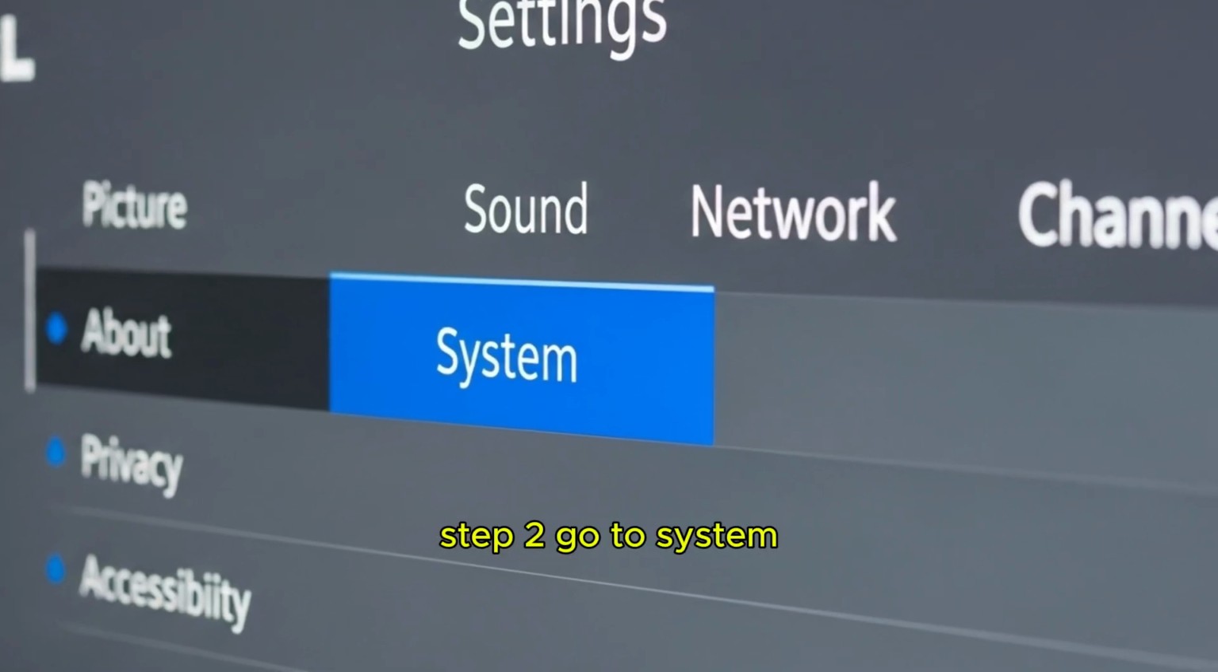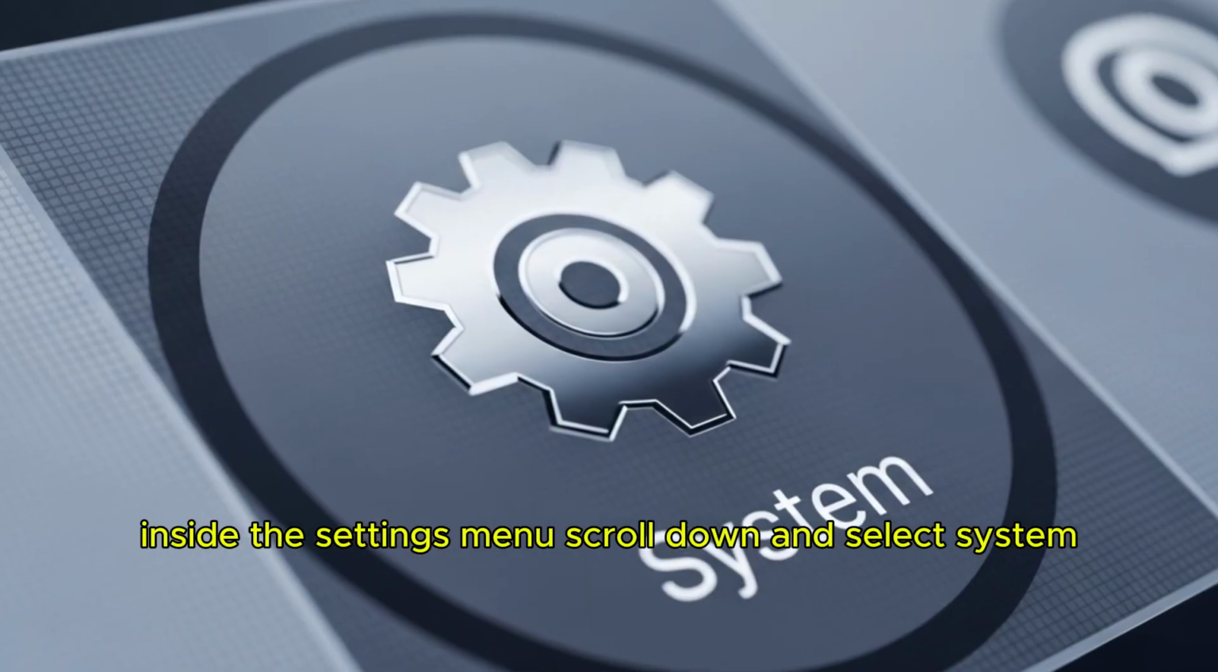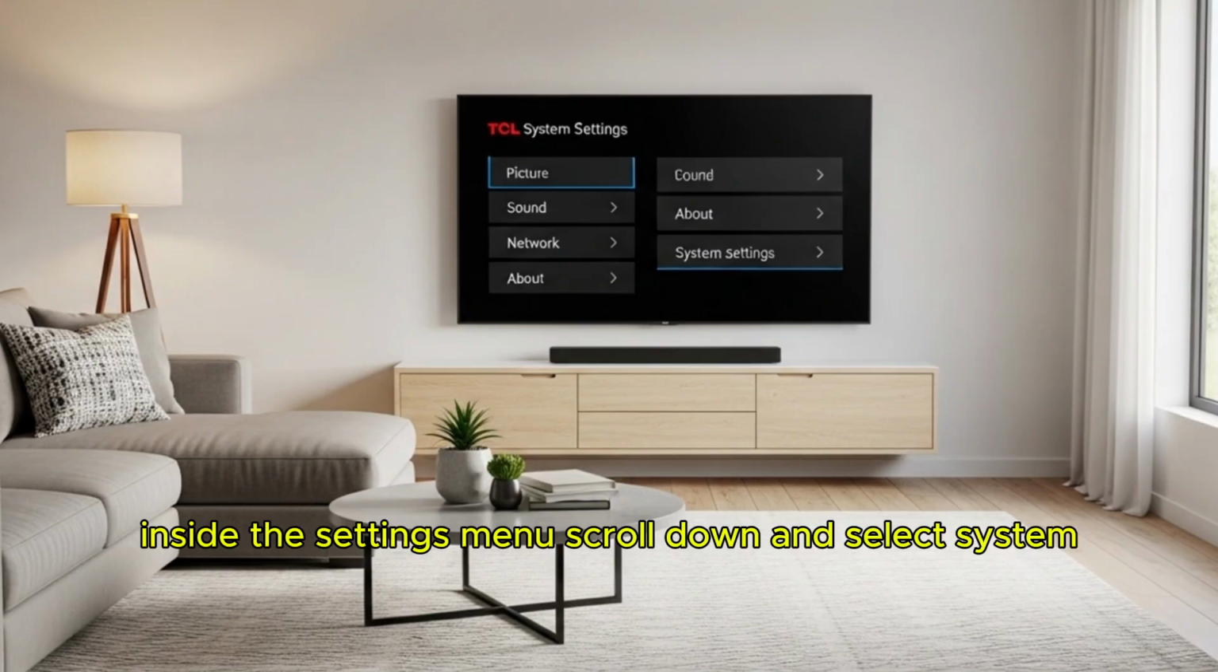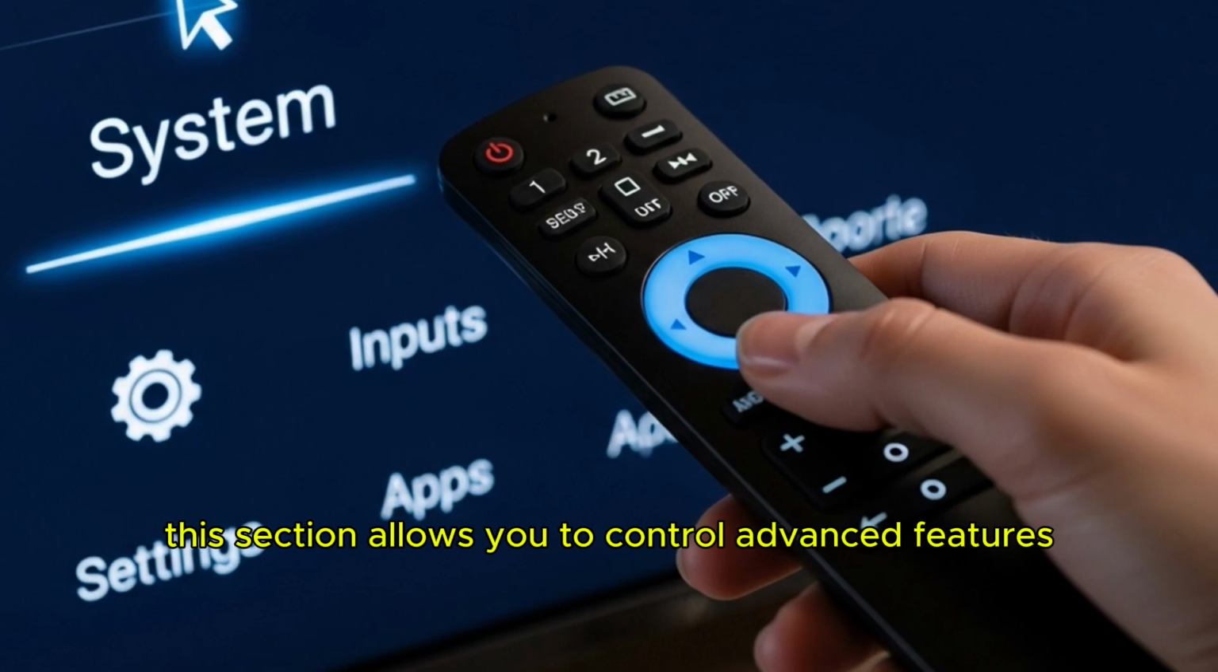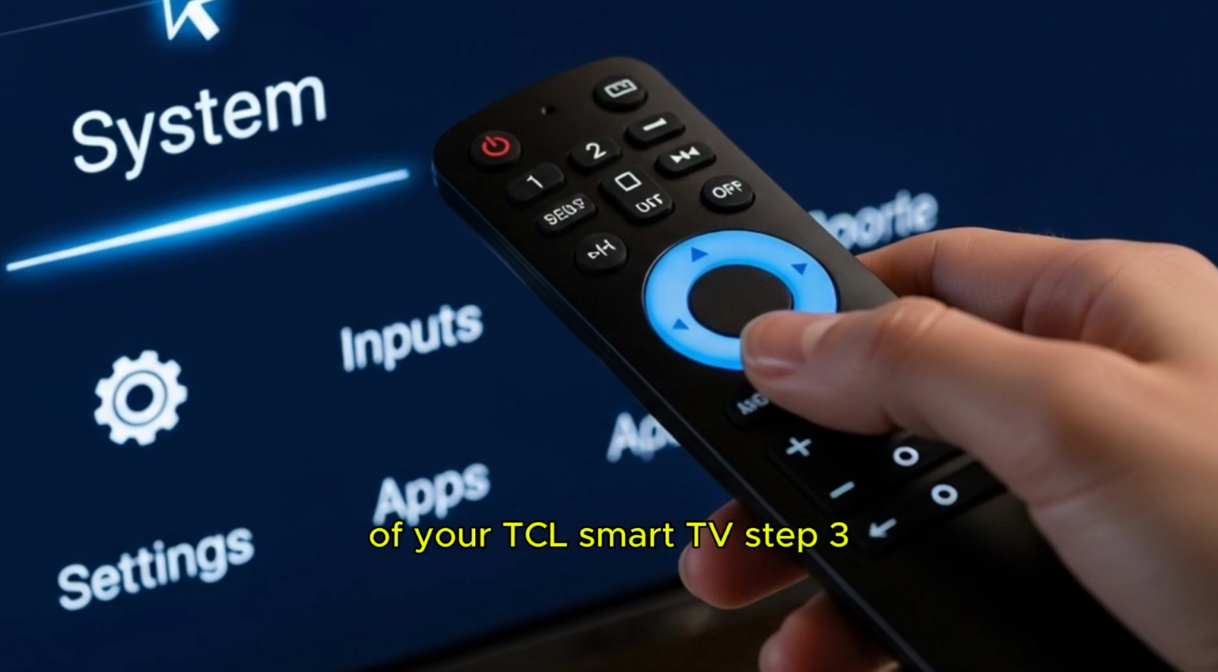Step 2. Go to System. Inside the Settings menu, scroll down and select System. This section allows you to control advanced features of your TCL Smart TV.